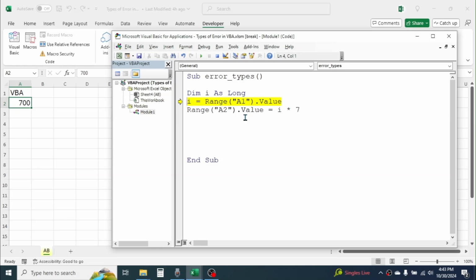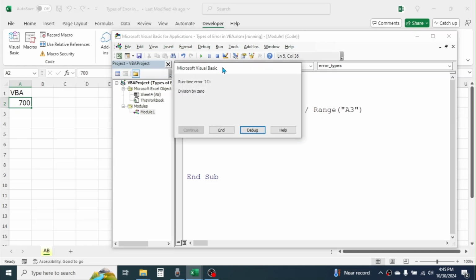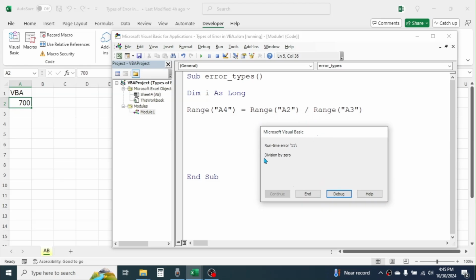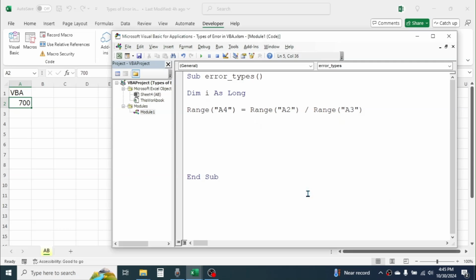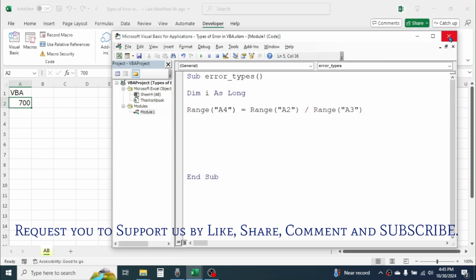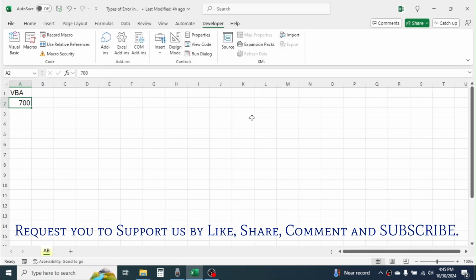Now, let's look into another example of runtime error. Delete the previous code and put a new one. Range A4 is equal to range A2 divided by range A3. Hit the Run button. Here you see, a runtime error dialog box is displayed with a division by 0 error, because dividing a number by 0 results in an error. So, this is all about the two types of error that we face in VBA code.